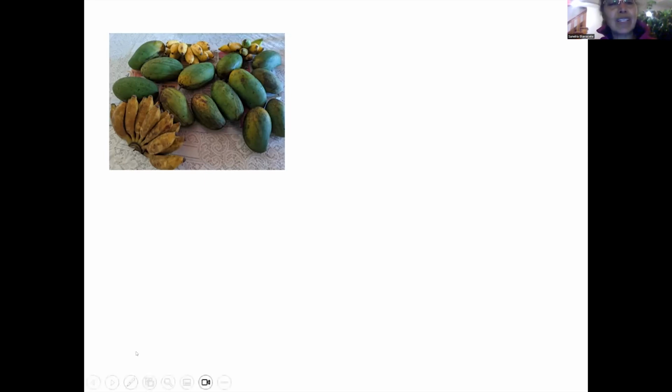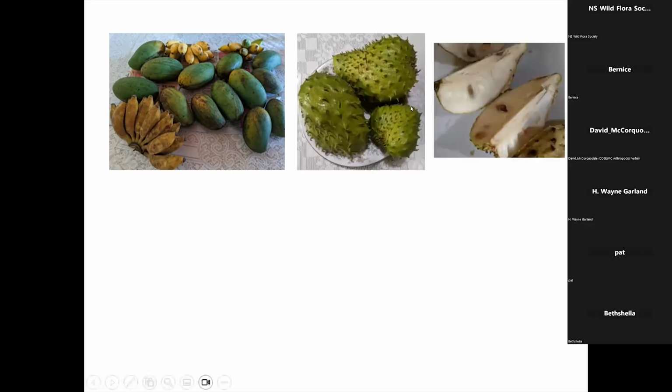And same for bananas. There are all kinds of bananas. Some are sweet, some are sour, some are green when they ripen, some are yellow when they're ripe, some are red when they're ripe. So all kinds of bananas.